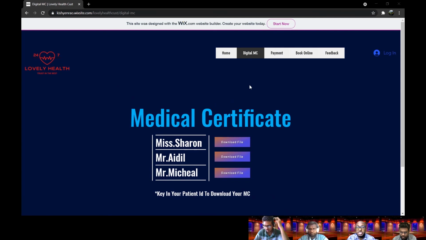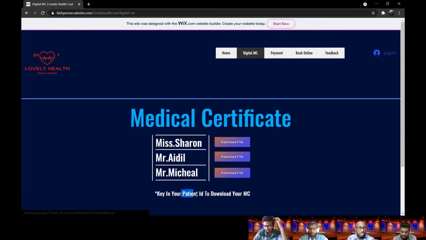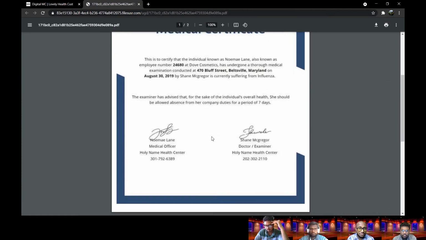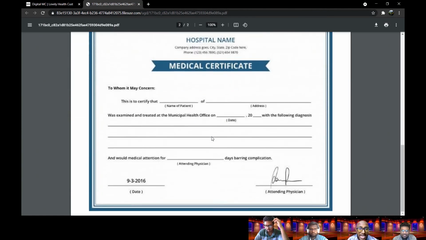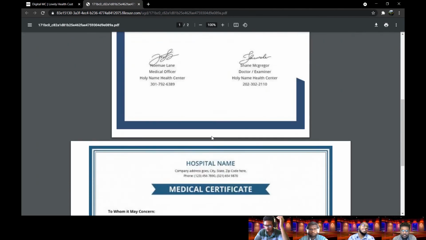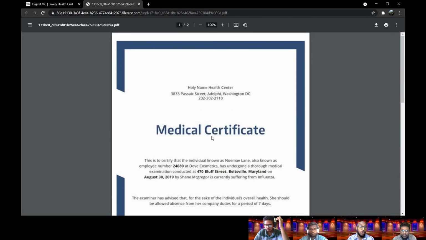For example, Miss Sharon has her file, but when she wants to download it, she has to key in her patient ID. So for now, let me show without the patient ID, because I have to show some samples to you. So these are the medical certificates. It will be signed by the doctor, and it would have their name stated in it, and it is an example for right now, so to show you.